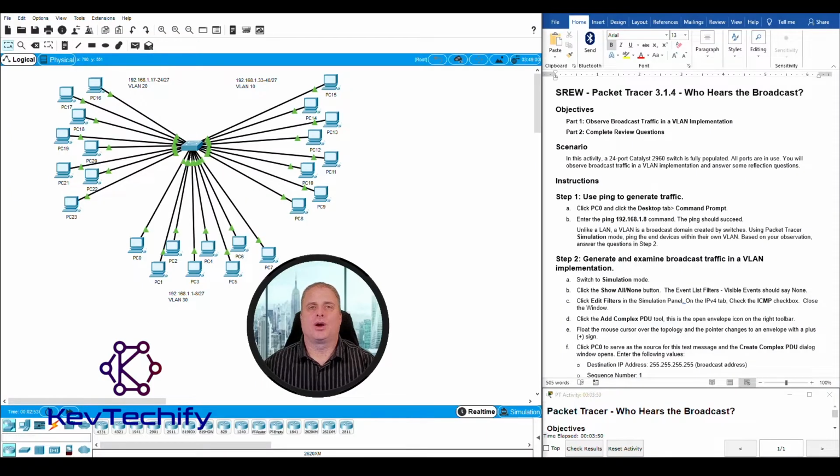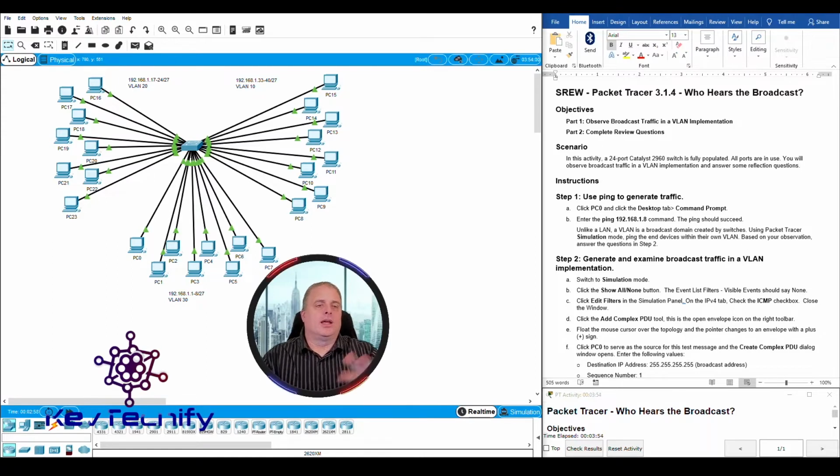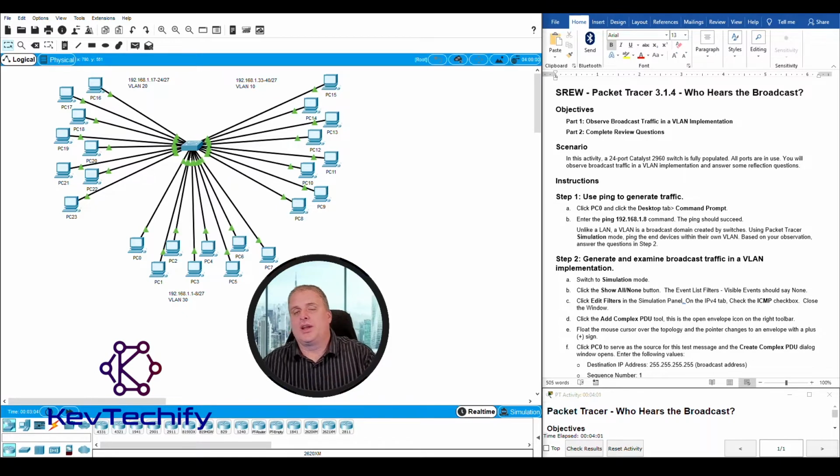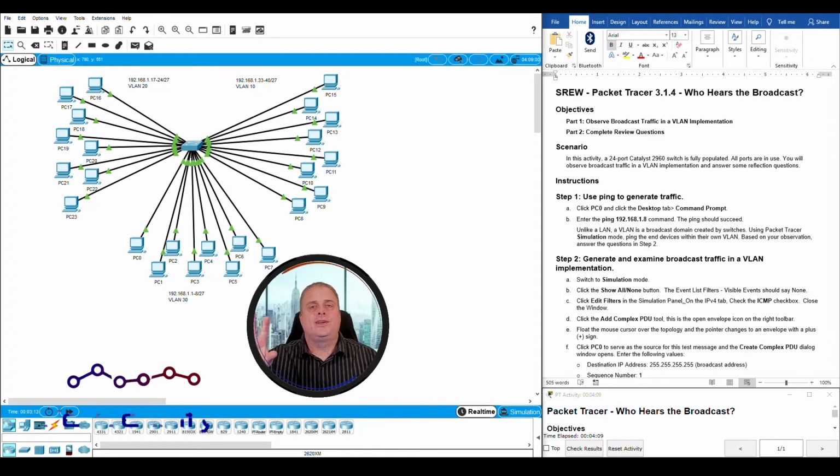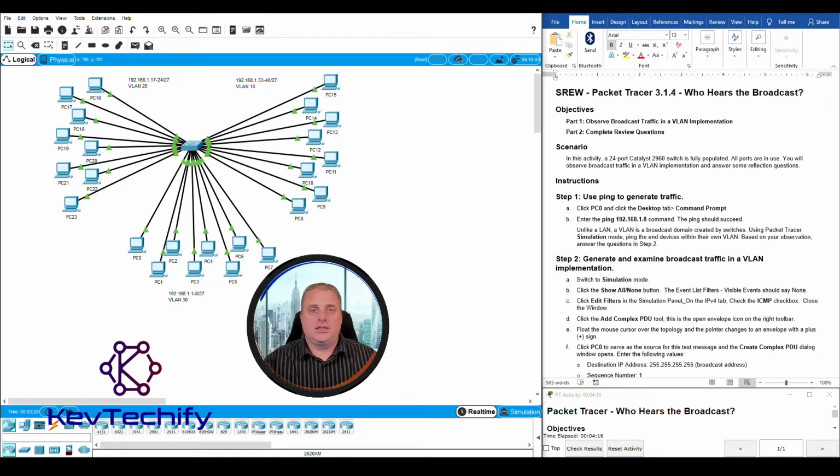Who hears the broadcast? I have our Packet Tracer lab opened up here. On the left side, this is our work area. We can see our topology. This is where we're going to be interacting with our devices. On the right side, I have our instructions. The bottom right is the actual Packet Tracer activity window that opens up when we open up Packet Tracer. The upper right is the Word document of those instructions. There are several questions we have to go through and answer in this exercise. This allows me to type my answers in the Word document and save it.